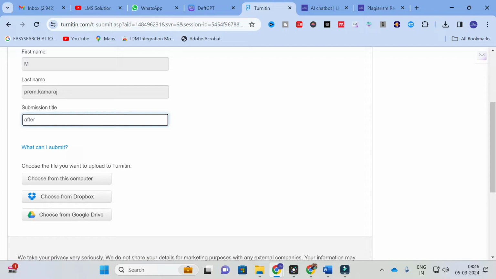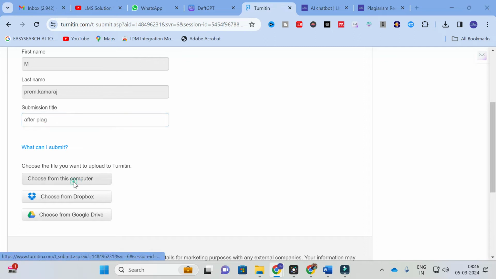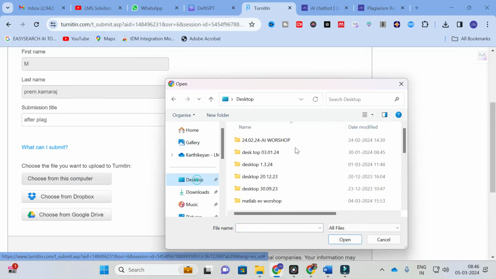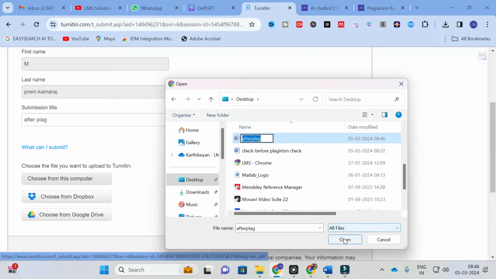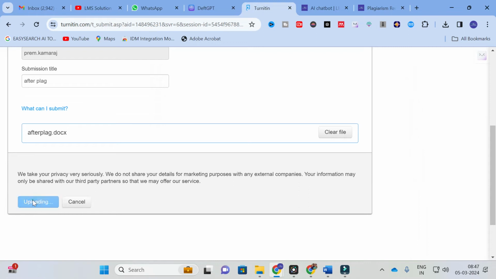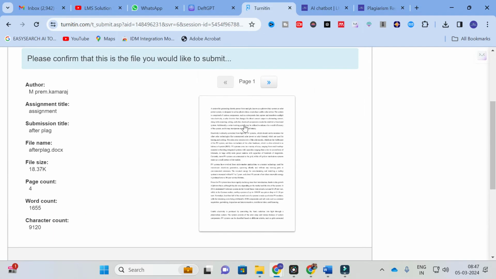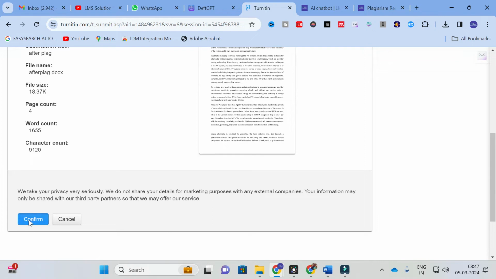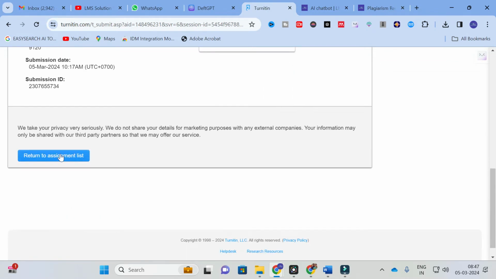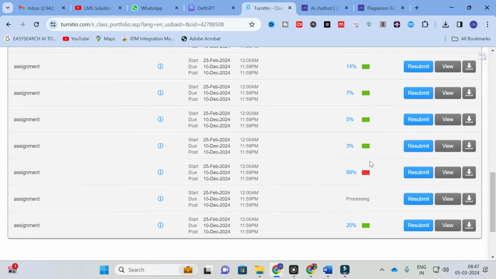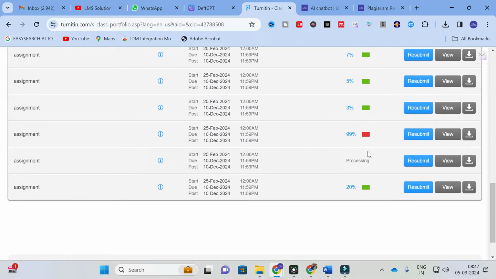So name it as after plag, and then you can choose the file. Here I have saved it as after plagiarism. So open that one, upload that one. This is the file we are uploading after plagiarism reduction using the plagiarism reduction template. So let us see how this will generate the plagiarism percentage for us. Let us see how it works out.